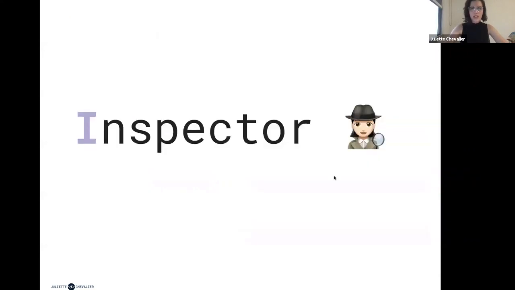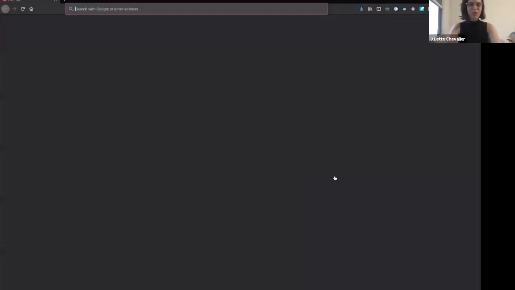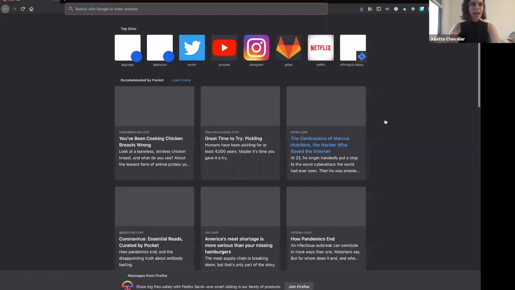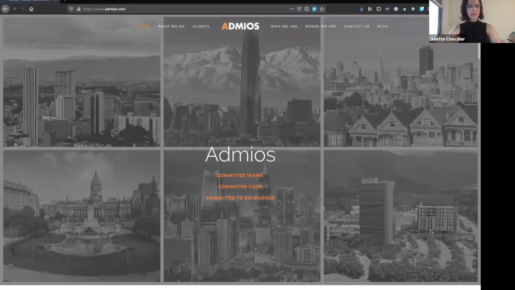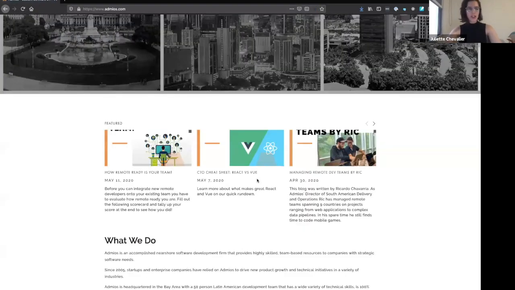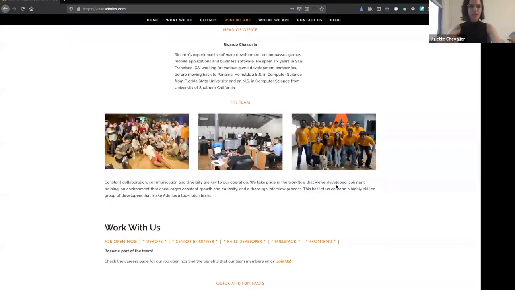So let's dive into the inspector. So for example, let's say I go into admios.com. So in here, you have a website, right? Great, nothing too special. We have cards, images, texts. But then when I go in the inspector, so I do control click, inspect element, I get this funky developer geeky console getup.